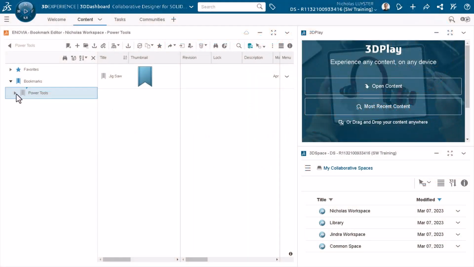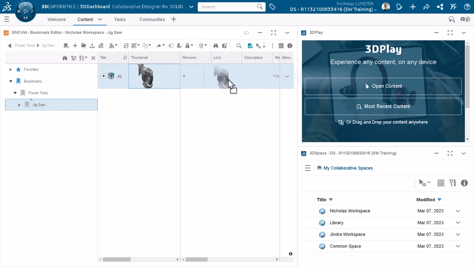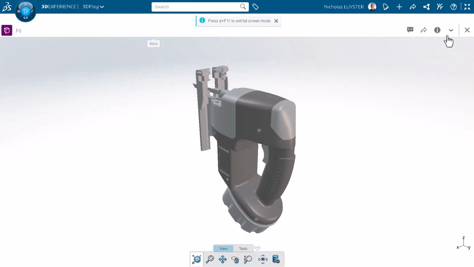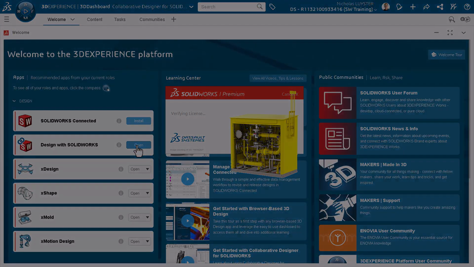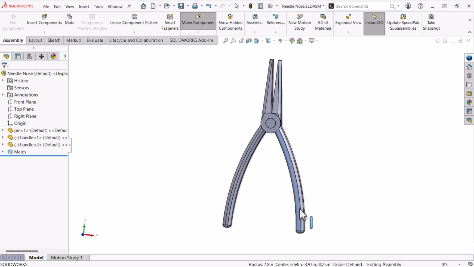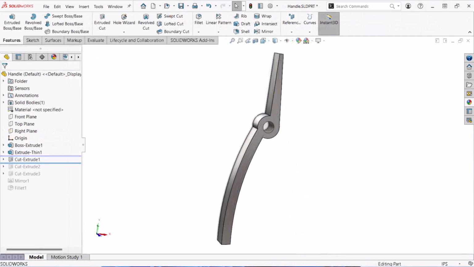In this video, I will show you how the 3DEXPERIENCE platform integrates with SOLIDWORKS to organize and store data, view designs, and open applications such as SOLIDWORKS. This video documents the platform setup featured in the multi-video series Beginner's Guide to SOLIDWORKS.